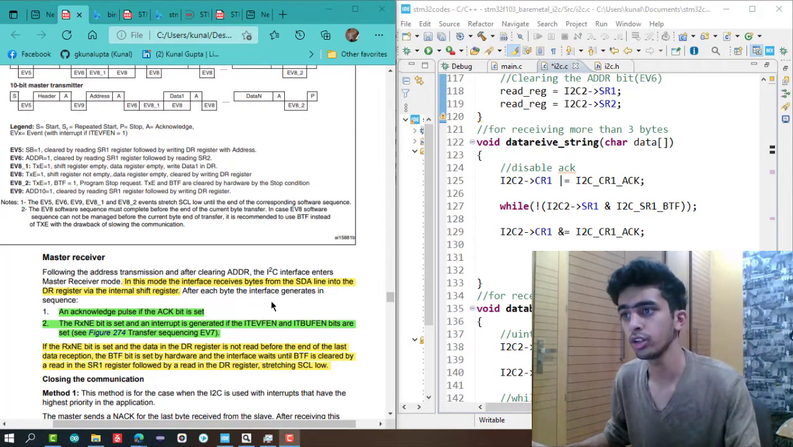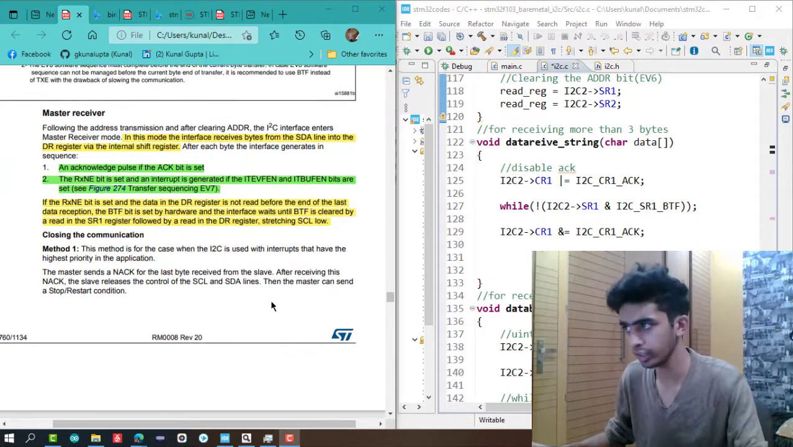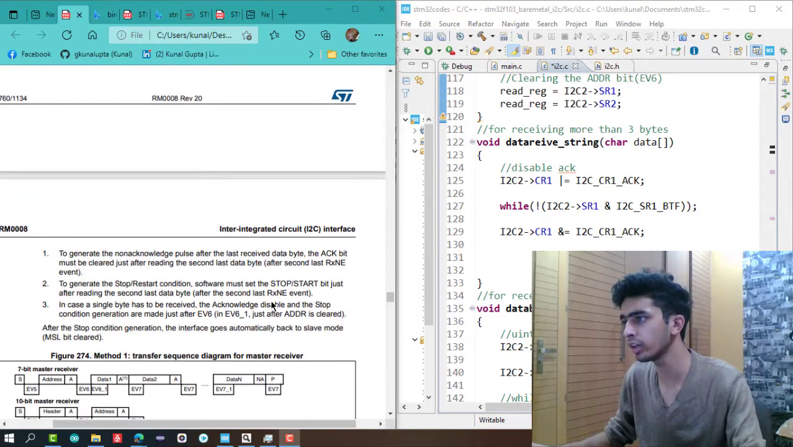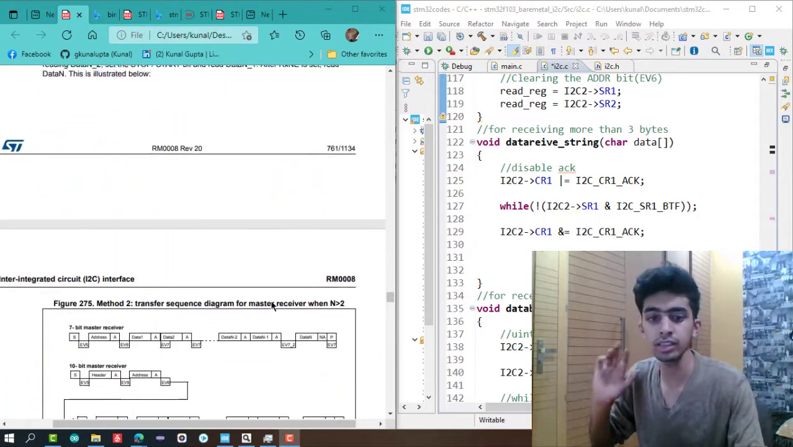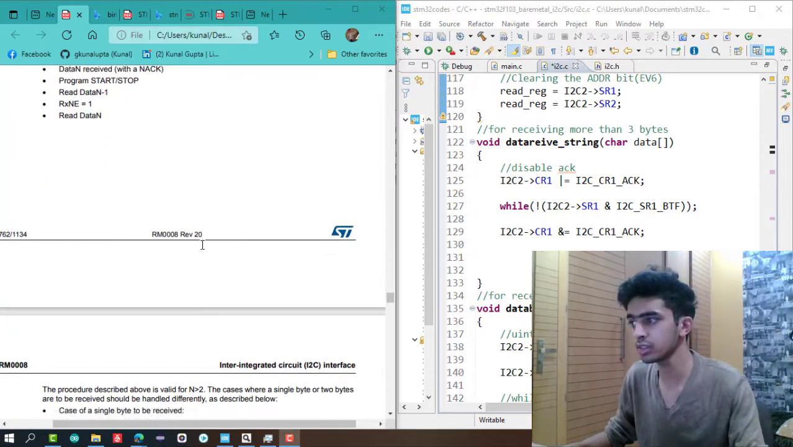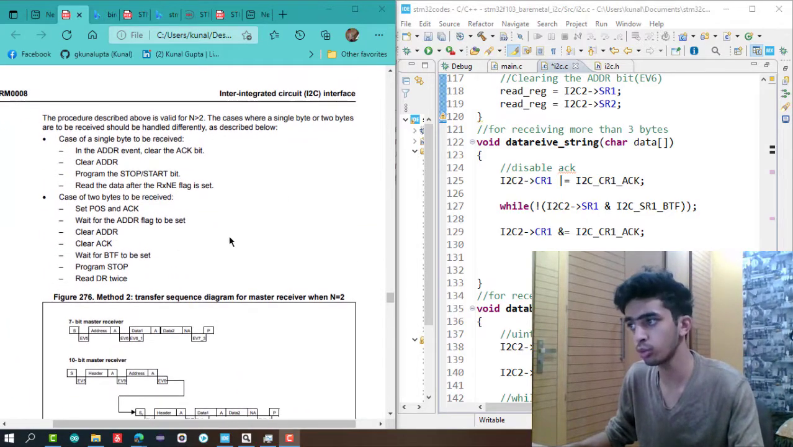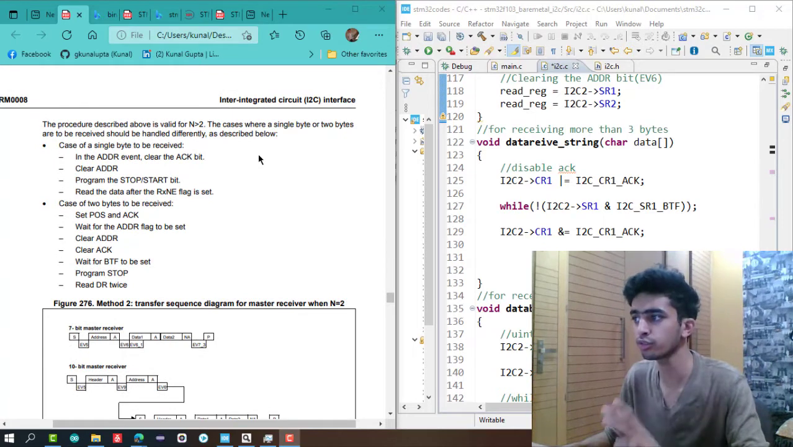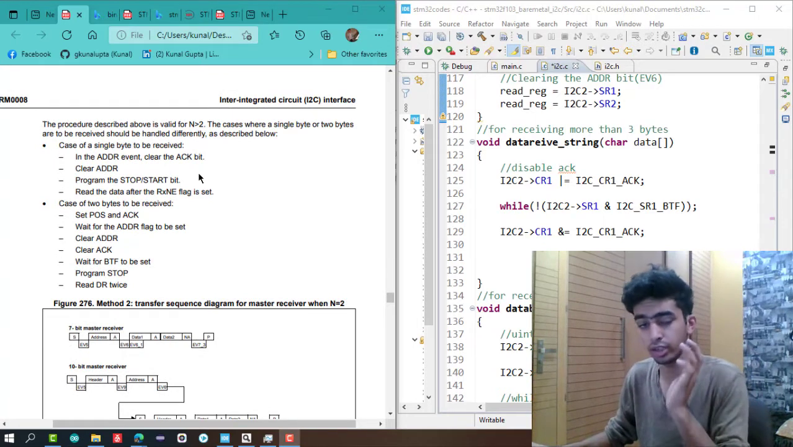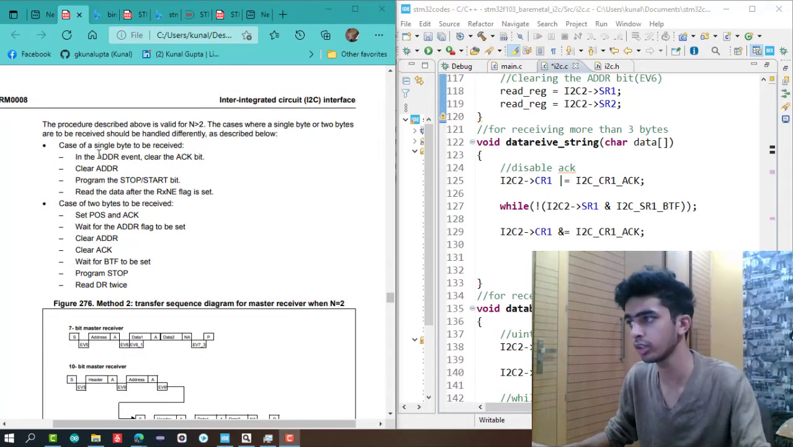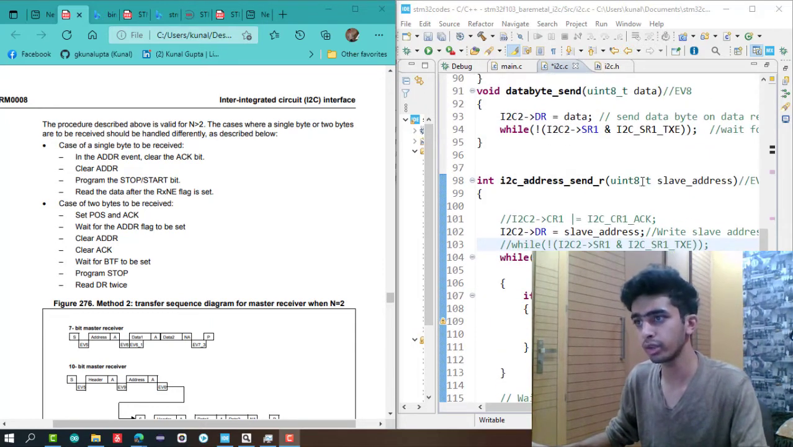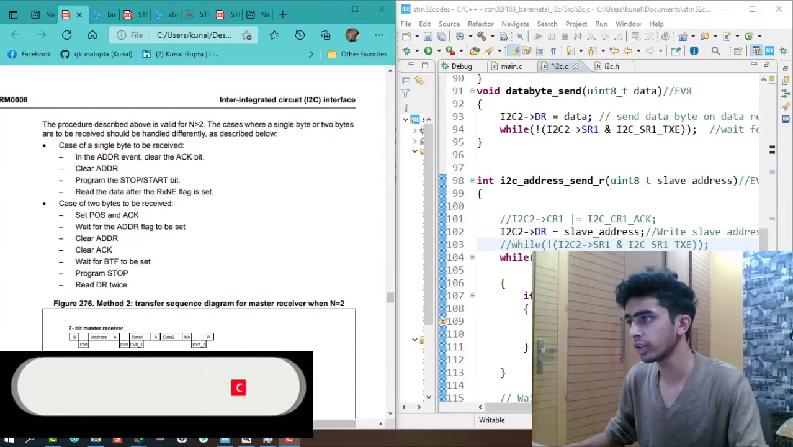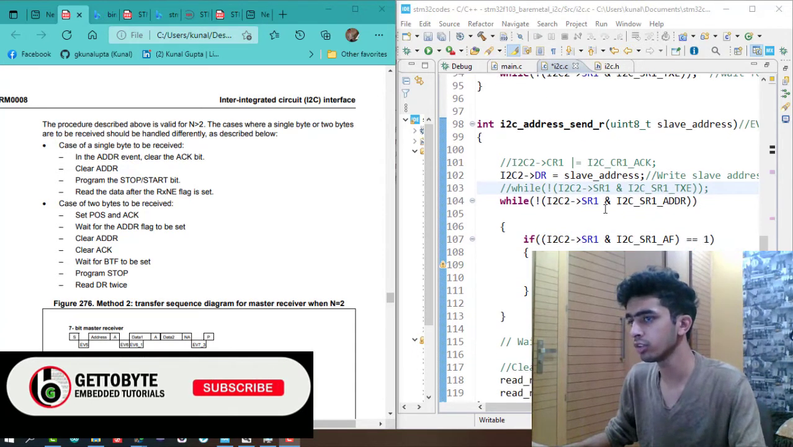I will explain the things here very simply. Now in case we need to receive a single byte, first you will see the ADDR event. The ADDR event is the one that occurs when we are sending the address byte. So we have read the ADDR bit as one, which means our address has been successfully transmitted with the read bit. Then for a single byte, I am telling you, clear the ACK bit.